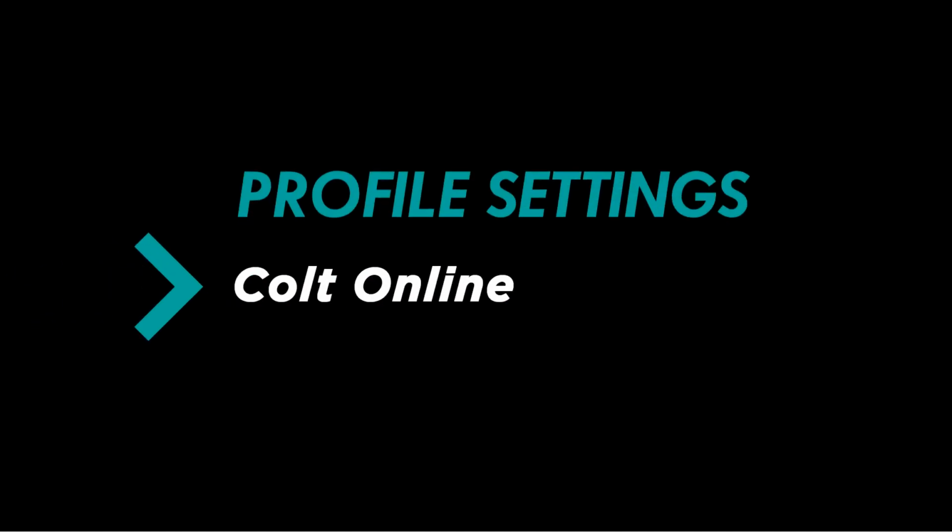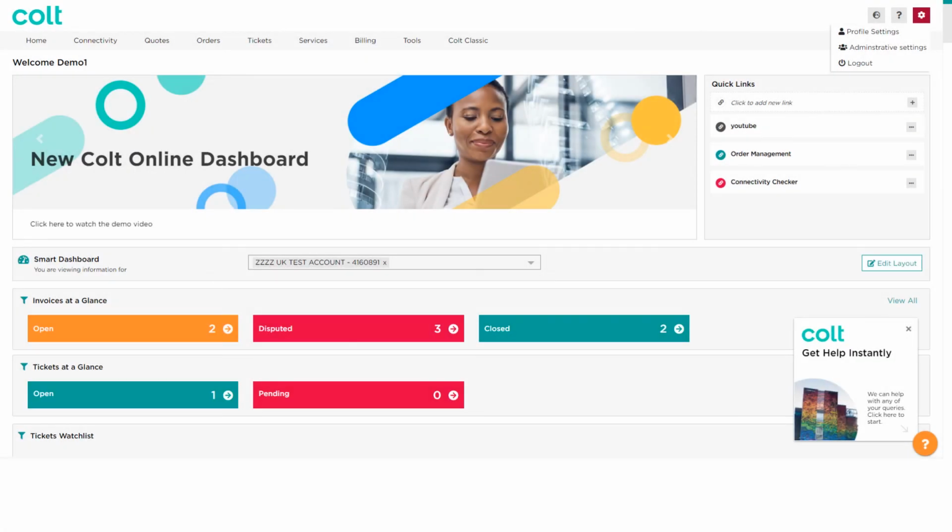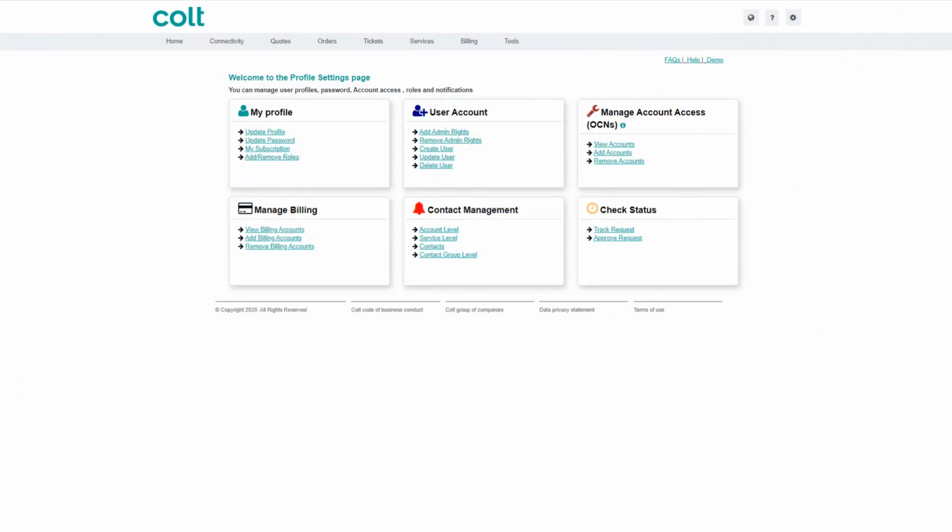Now I'd like to show you how you can manage your profile settings in Colt Online. To access your profile settings, click on the settings icon and choose profile settings. Here's the main page of your profile settings. The options here change depending on whether you are a customer user or an administrator user. The main difference between the two is that an administrator can manage other users who have access to the same customer number.